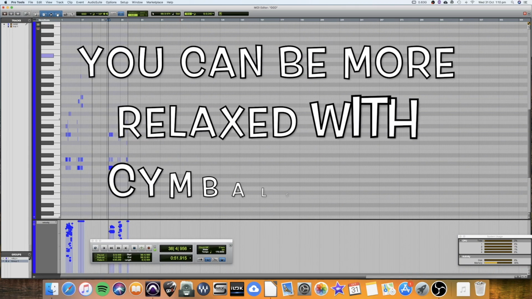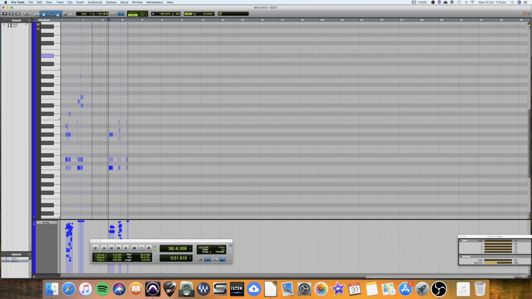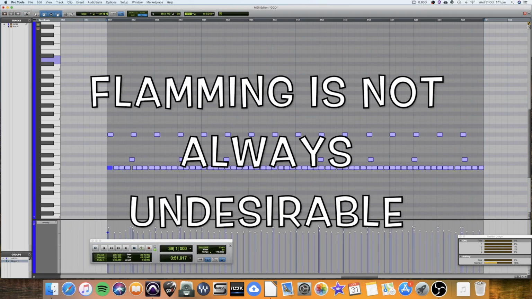Tip number 5, you can be far more relaxed with cymbals usually than you can with shells, because shells have a much more obvious and defined transient. Our ears are going to perceive them as being out of time much easier. And finally, tip number 6, flamming is not always undesirable.